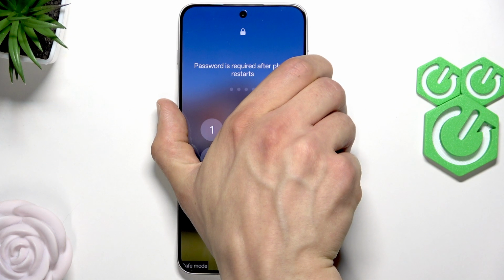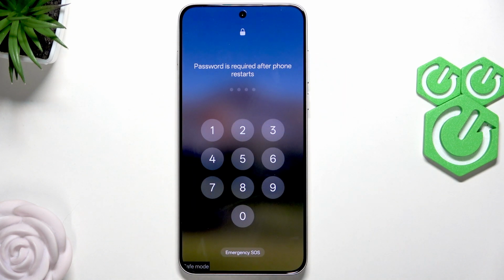Now in the safe mode there will be no third-party applications affecting the way that your lock screen behaves. Your phone will be less laggy too, so right now, since you have this safe mode indicator in the bottom left corner of your screen, try entering your PIN code again.